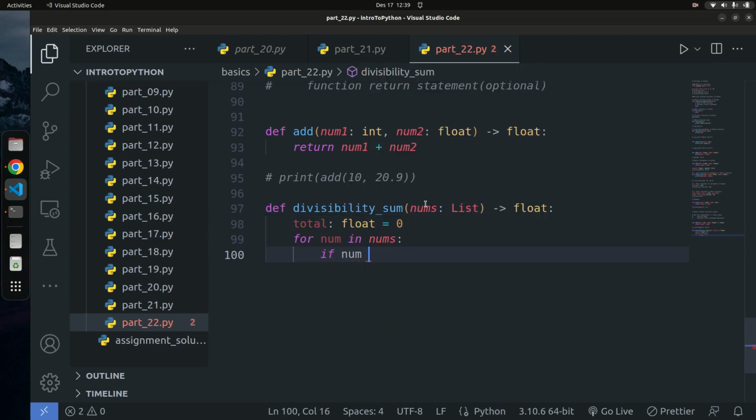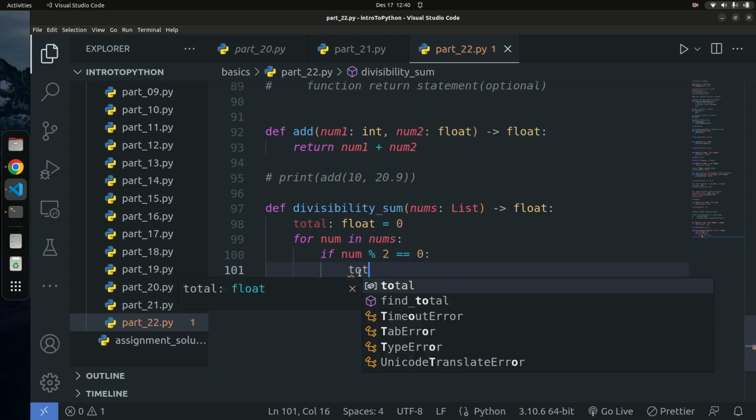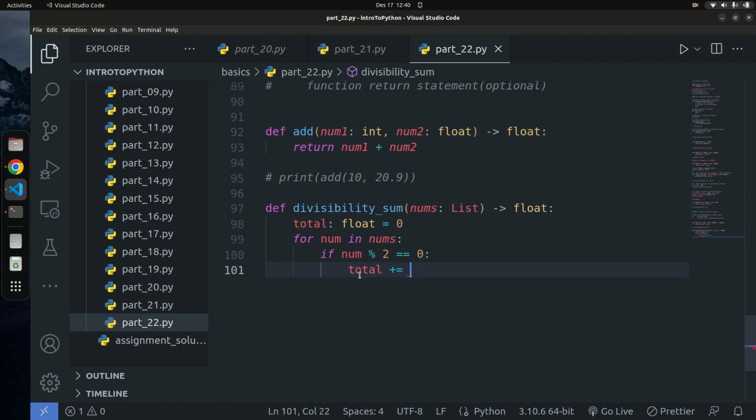So I'm going to check if num divided by 2, if the result is 0, means that number is divisible by 2, right? We have covered the modulus operator, which returns the remainder. So you take num divided by 2 and get the remainder. That's what the modulus operator does, this operator right here. Once we do that, if the remainder is 0, the number is absolutely divisible by 2. So we're going to add it to our total: total plus equals num, right?